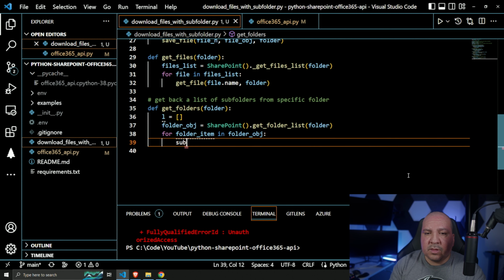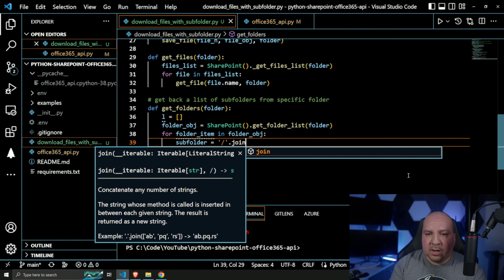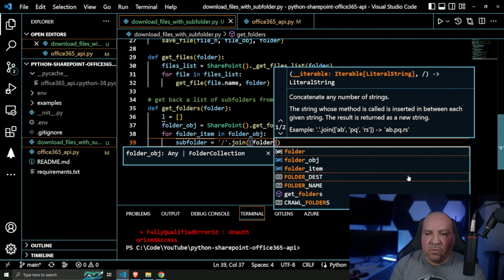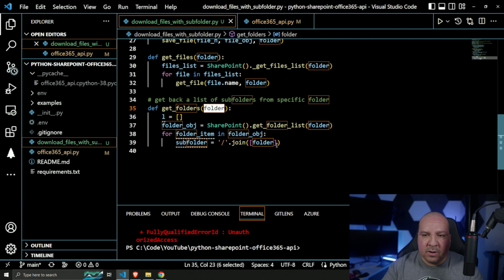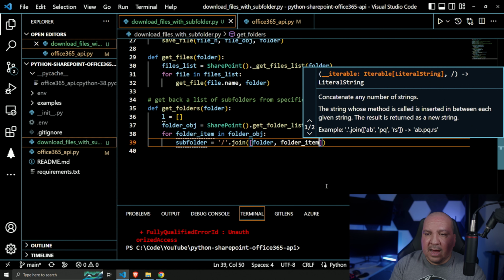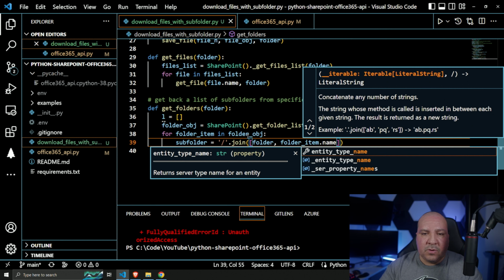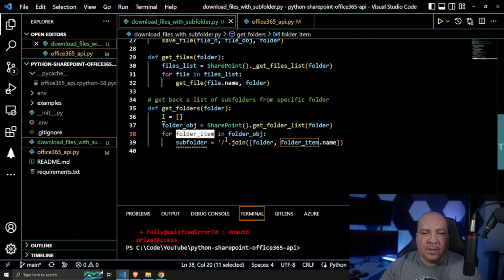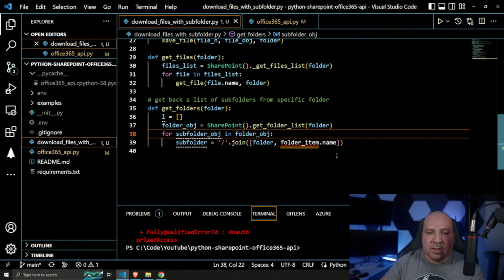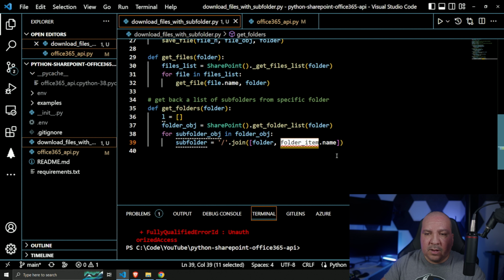And then we're going to call this subfolder equals, and we're going to use the join method here. And ultimately what we're joining here would be our folder, which again, this argument here. And then it's going to be folder item name. So in reality, this is our subfolder object. I probably should have called it that. So let me call it subfolder object. It's a better name, more suited.